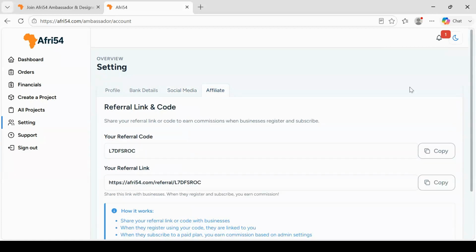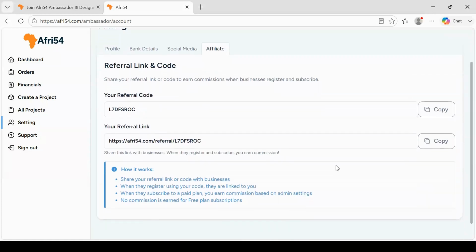Then the affiliate section, this is where you get the code, if you are referring businesses to this platform. You can copy the code. So when a business owner is registering, they'll be able to see it, or you can actually post the referral link. If you are posting the referral link, you don't need to put the code again, because if you look at this code, you can see that it is already in the referral link. Look at it here, this L7.